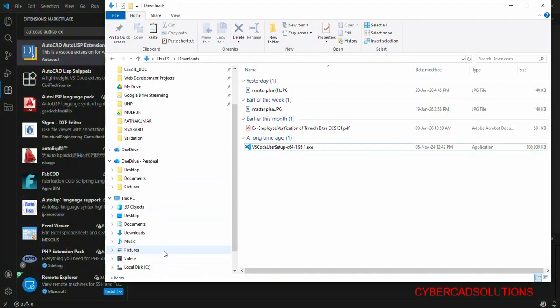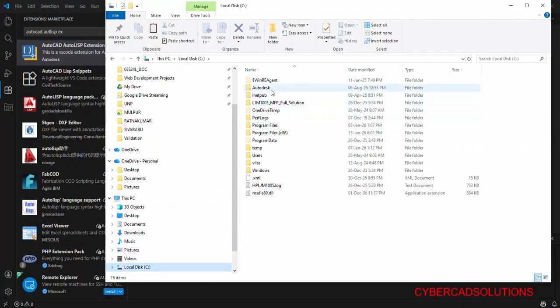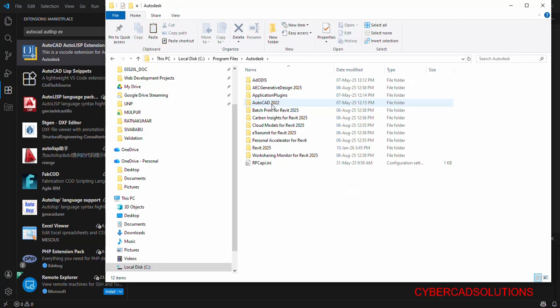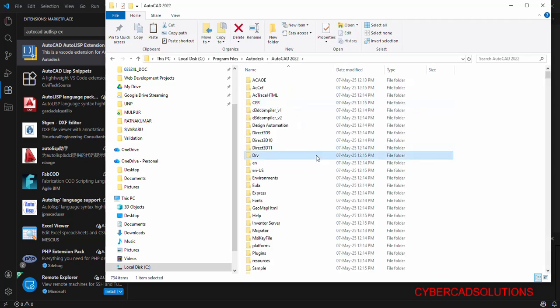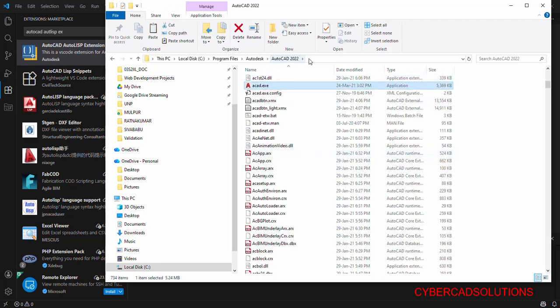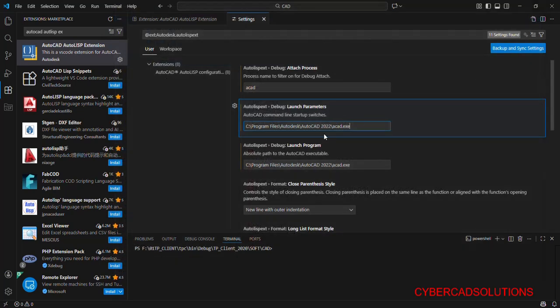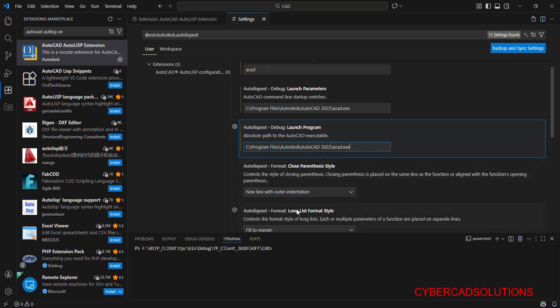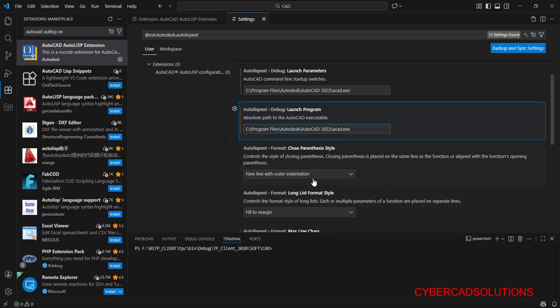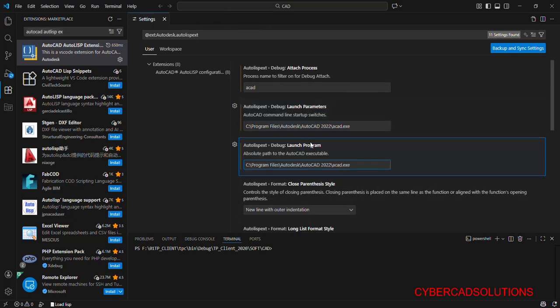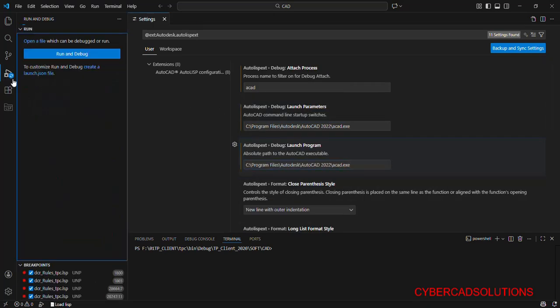Based on that you will have this ACAD.exe file in your program files. If you go to C drive, in program files you will have Autodesk, and in AutoCAD there you will have ACAD.exe. This path you need to copy and paste over here. Also in the launch program text box you need to provide the same path. Then these are all AutoLISP formatting settings. You can go through them later. Once you finish filling all these details, go to the run and debug tab over here.